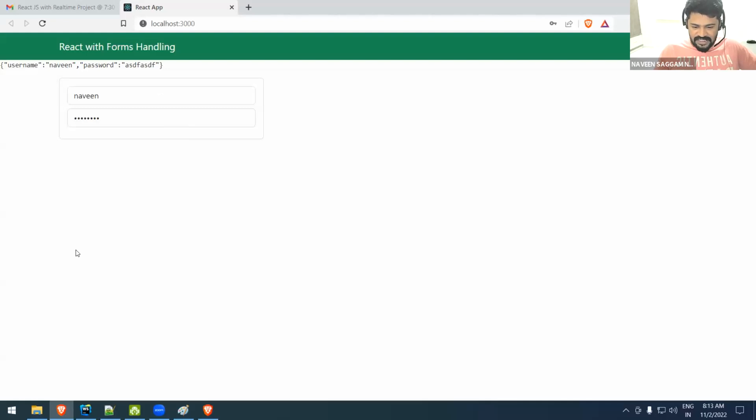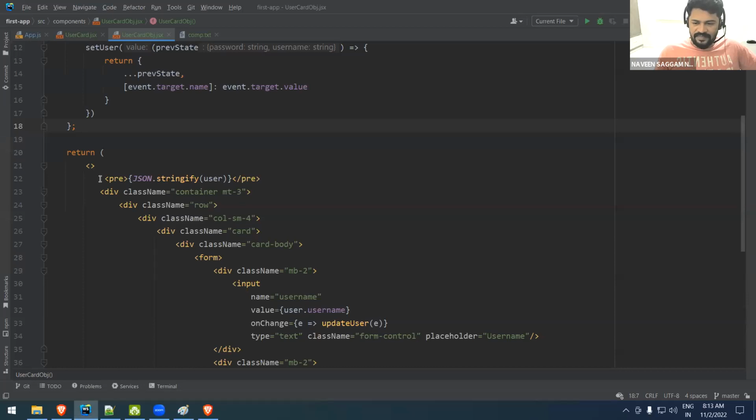Let's take a complete registration form with checkboxes and all, and how to submit the form data. Also we'll see how to submit form data. So this is just for testing purposes to see how state is getting changed. For testing you can use this pre-tag with JSON.stringify, and any object you can print.